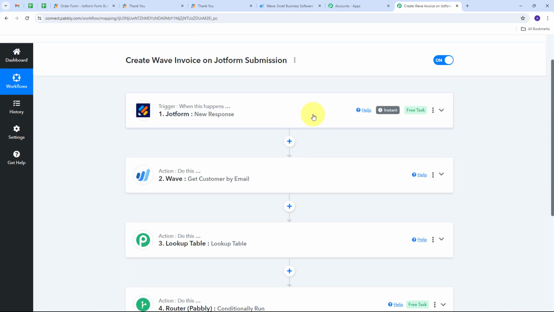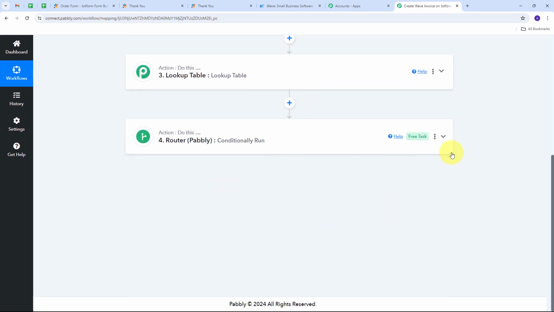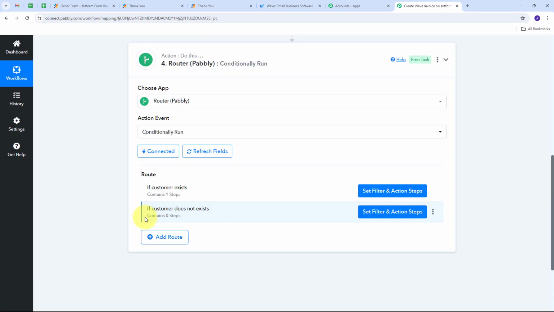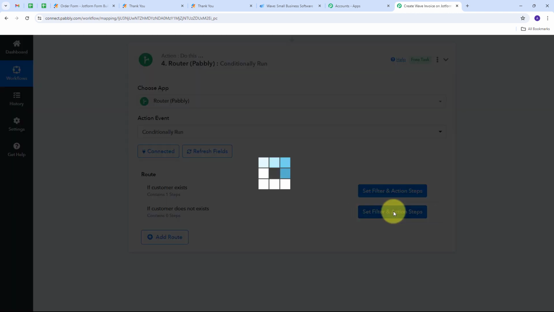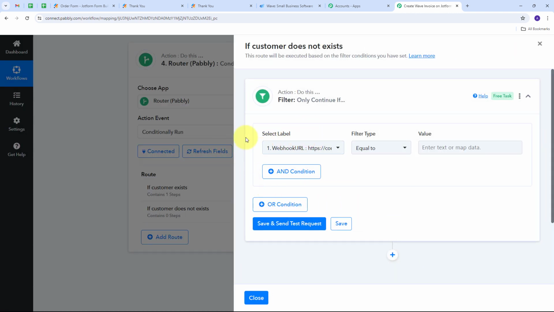Now here what I need to do is scroll down. I'm going to open the response of router, and in this route of if customer does not exist, I'm going to set my filter and action steps. So I'm going to open this tab, and here I have to first select my label and filter type. So I'm going to use the same label.